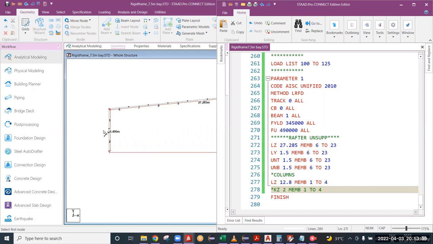So what are the supports for the sheeting? In the case of walls, we call them girts. Those are also Z sections, same as purlins, but they will be connected to the walls. Those are called girts. In the same way as you have taken LYUNT and UNB support to the rafter, you can take LYUNT and UNB support to the columns from girts.